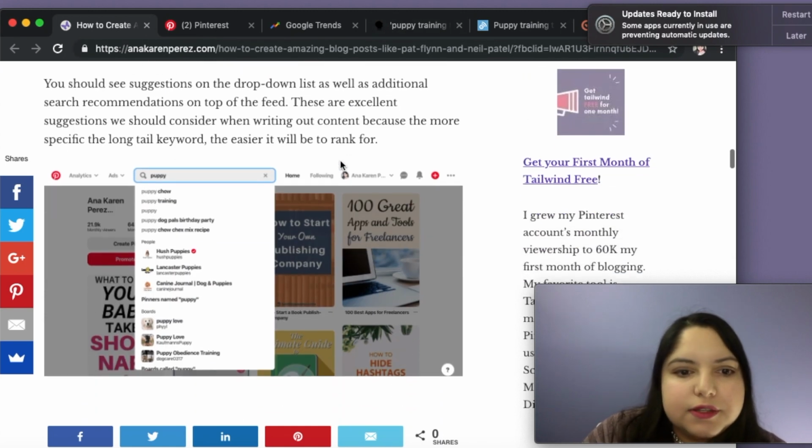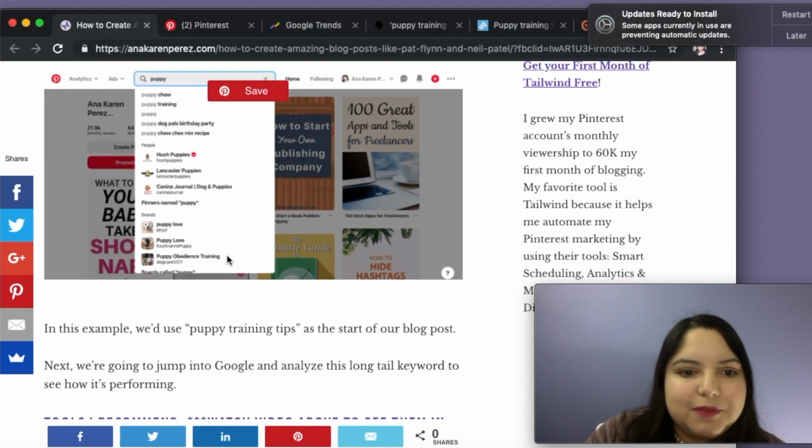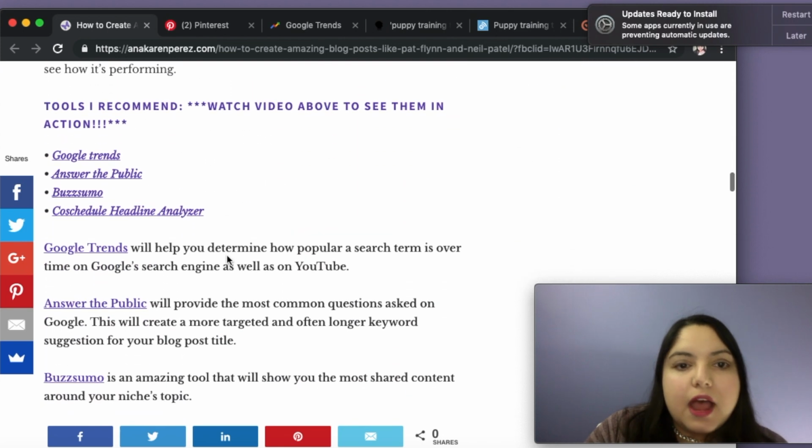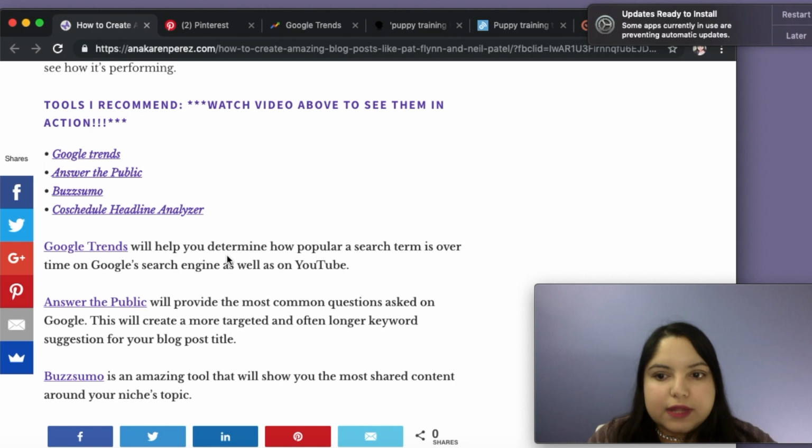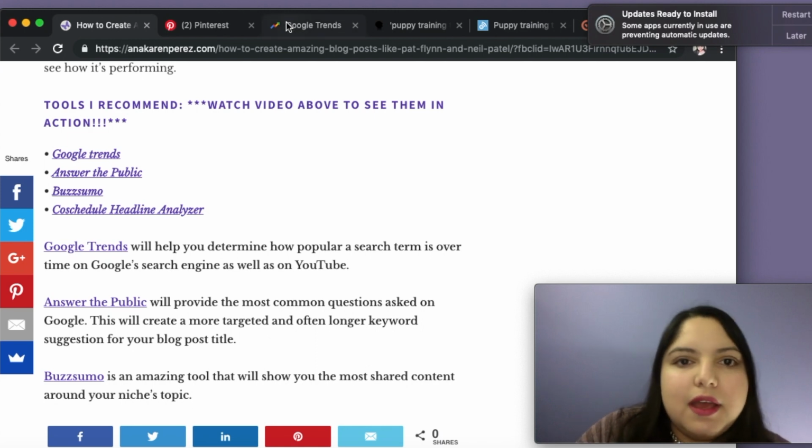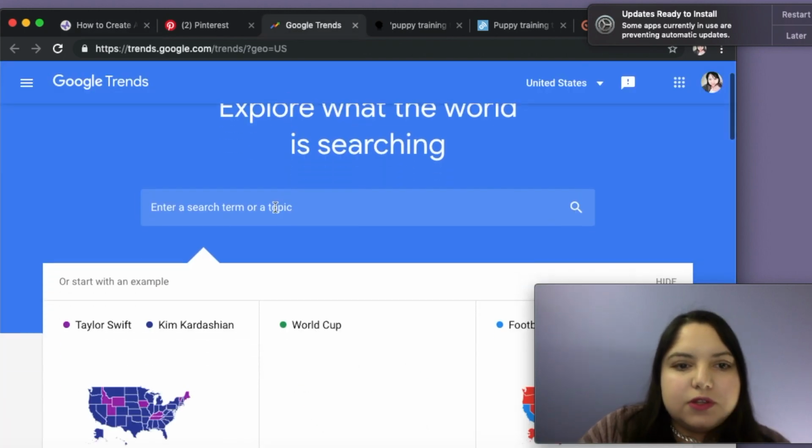All right, so here I go over the example that I just showed you. Now I'm going to show you some additional tools outside of Pinterest that are going to help you define this keyword and turn it into a header. Let me show you. Alright, so the next tool I want to really show you is this one.